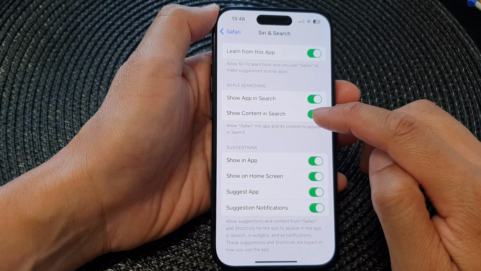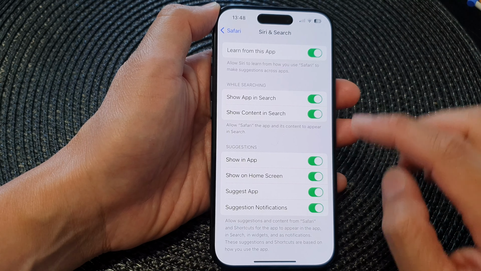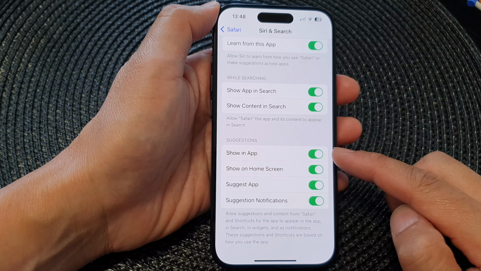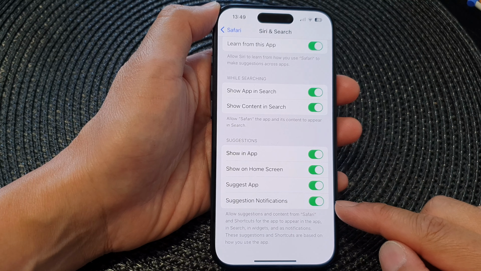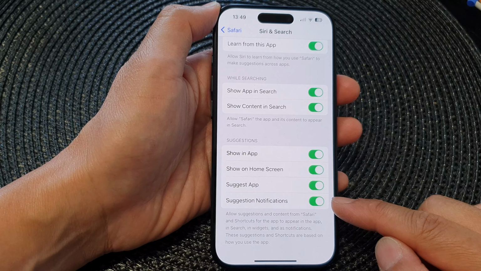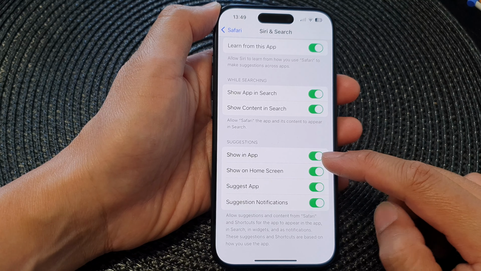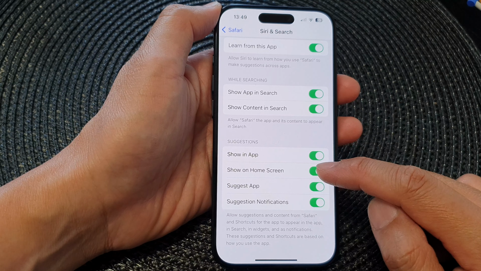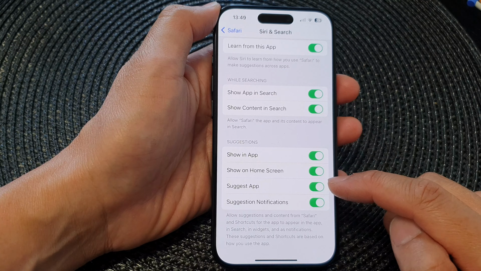As well as Show content in search, you can control whether to show the content in search or not. In other options, suggestions, so show in app, show on home screen, suggest app, or suggestions of notifications. So control how you want the Safari app to suggest in Siri and Search. So tap on the toggle button here to turn it on or off.